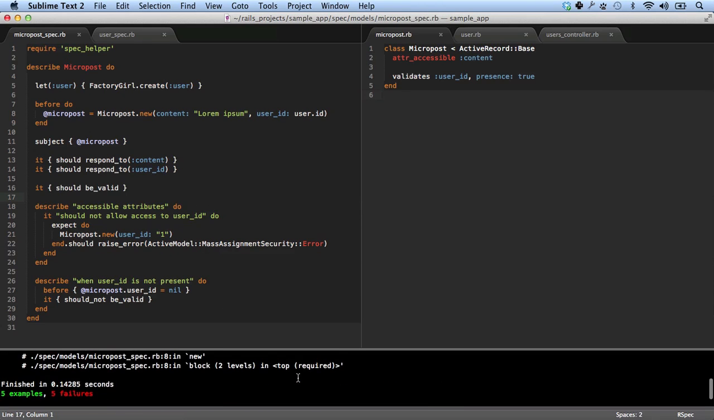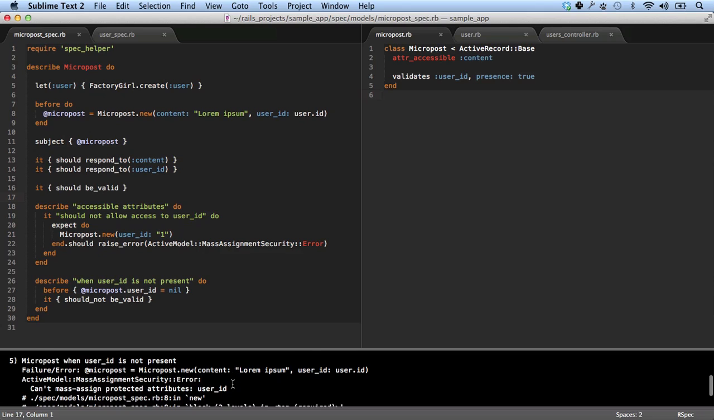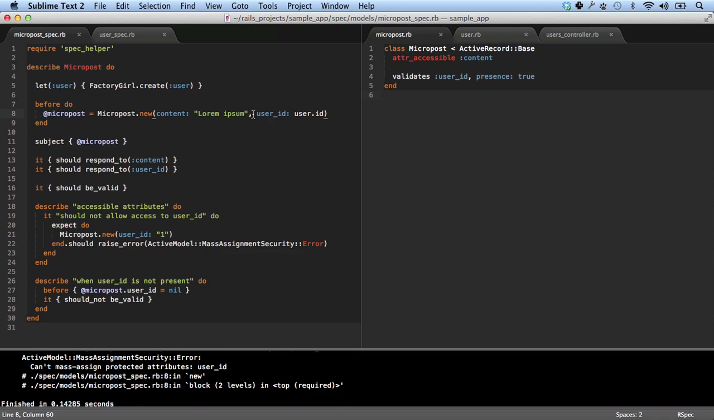So let's scroll up and see what the problem is. You can see we're getting these mass assignment security errors everywhere. And the reason is because we have this here. So we have to get rid of this.